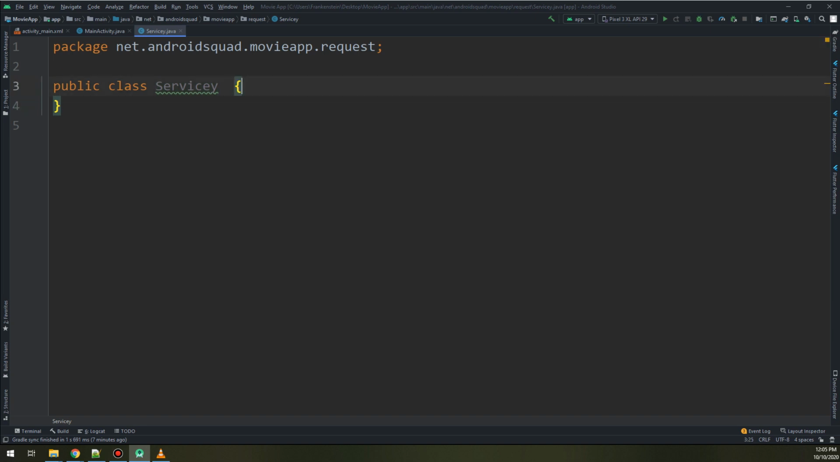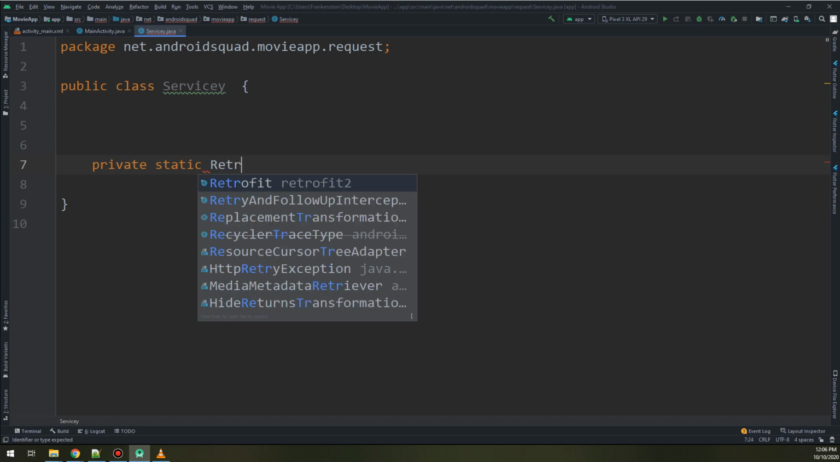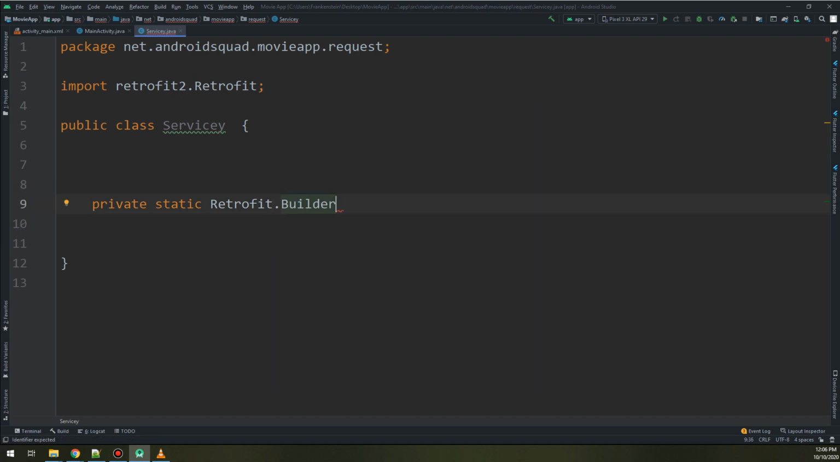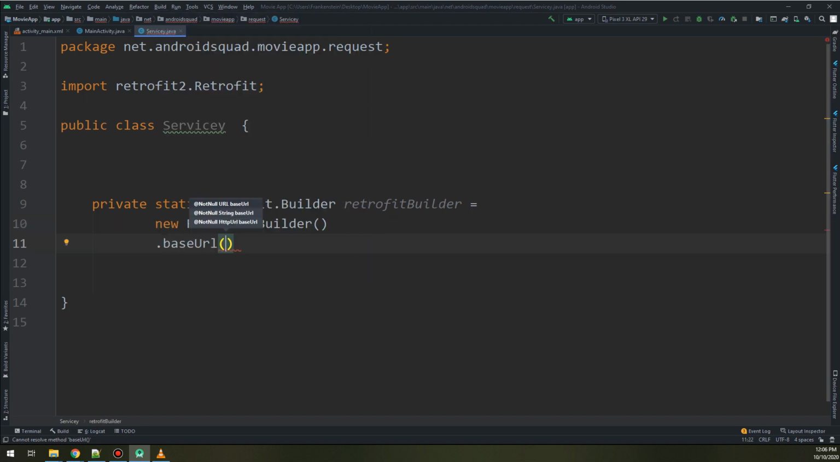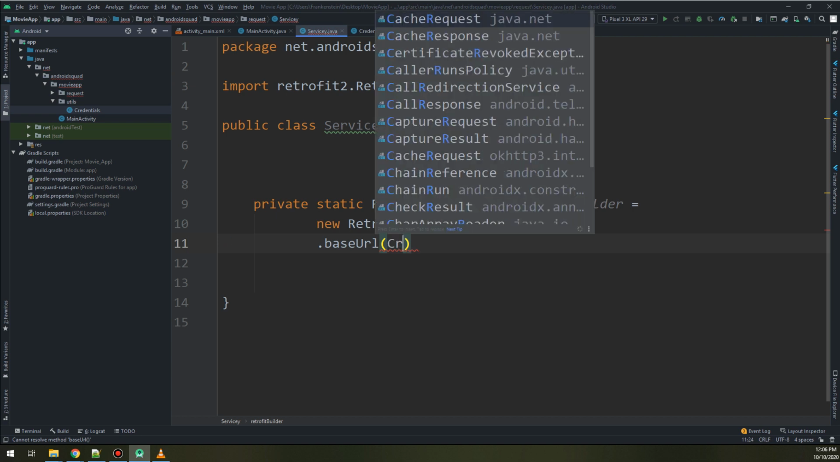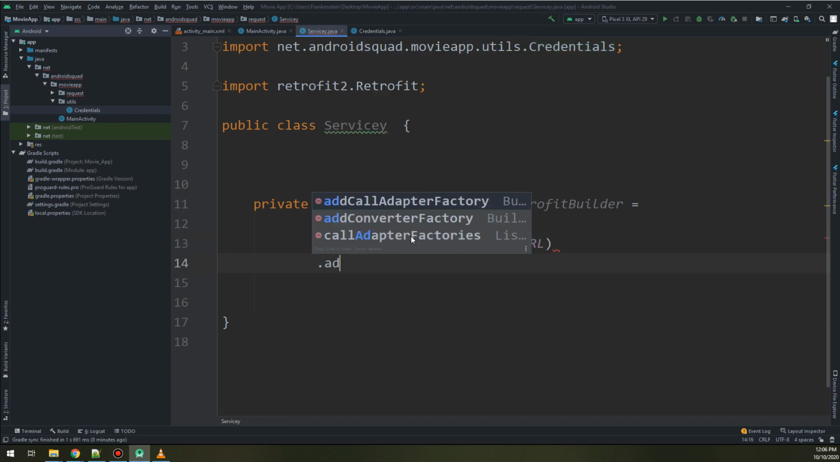Now, I will create here a constructor of builders. We need to use the Retrofit builder. I will create a retrofit builder and instantiate it as new Retrofit.Builder, and the base URL that we need to specify, we created before in the previous video in utils.Credentials. So this is the credentials class, and this is the base URL that we are going to use. In order to access it, we need to add the credentials class and the base URL.